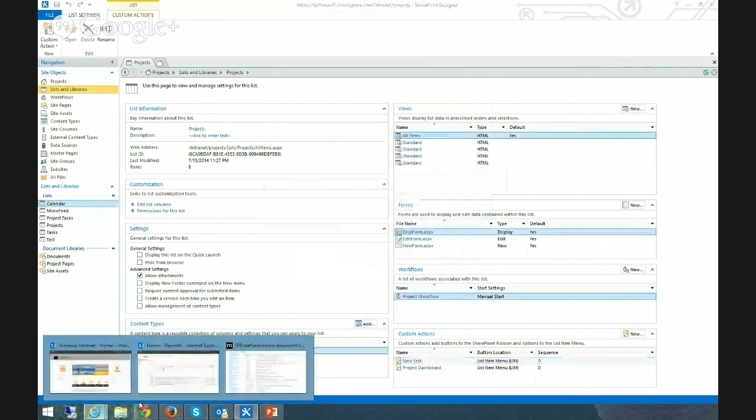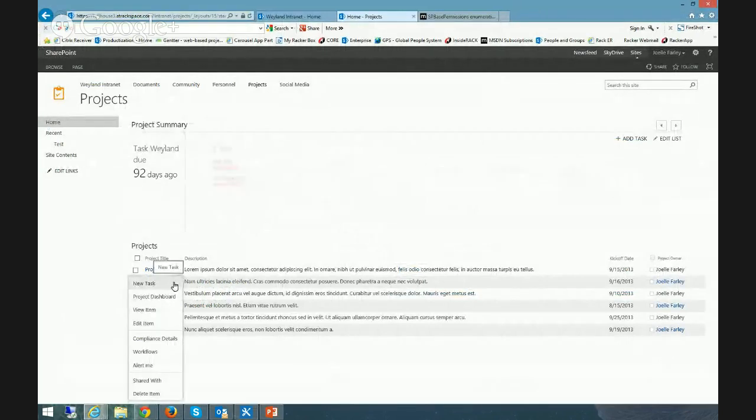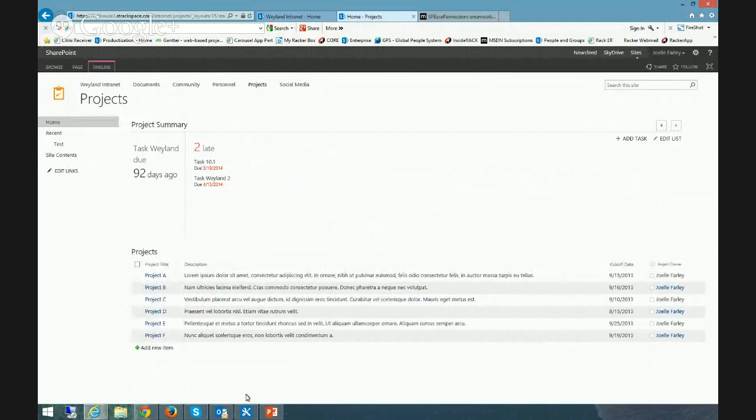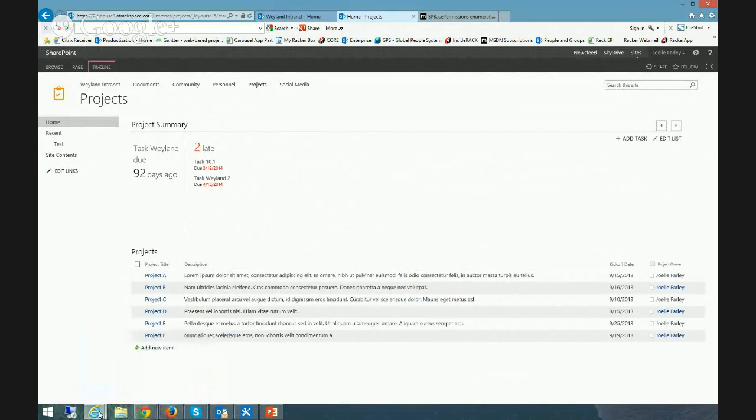If I was just adding this as a brand new one, I could go back to my site and refresh. And then here under Project A, now I have that new task. So I click on that and it brings me to that URL. And the project dashboard is exactly the same. We'll talk through that just to show you.